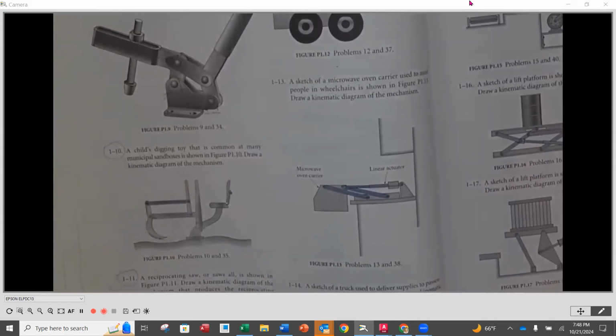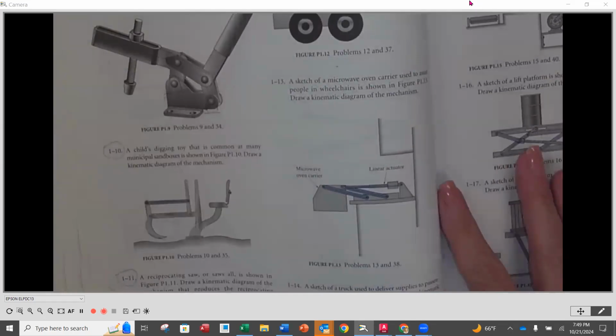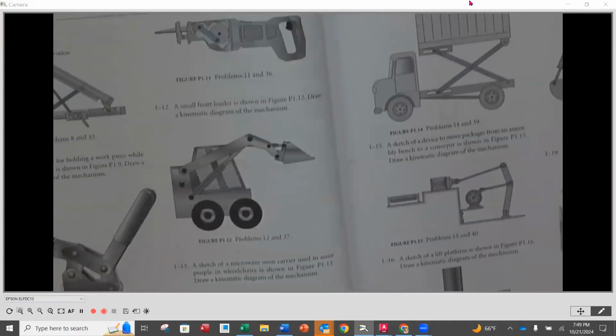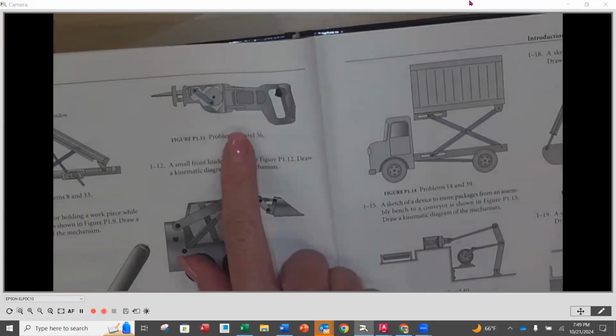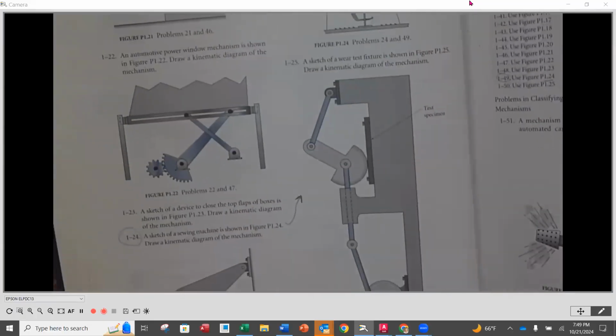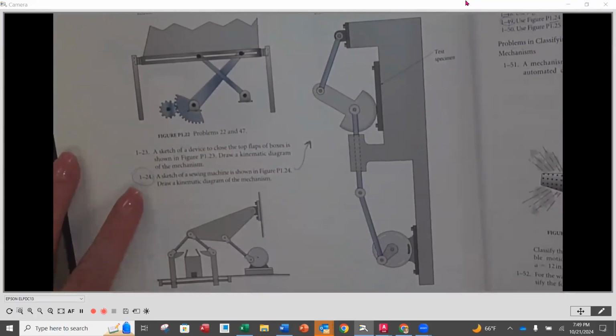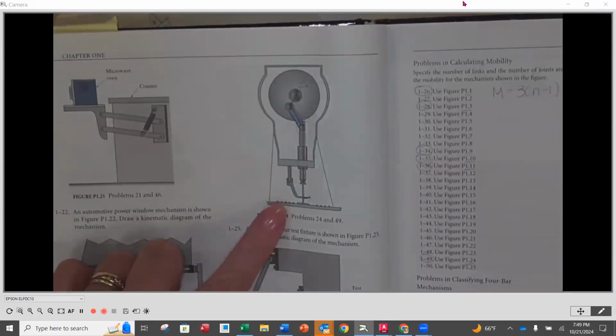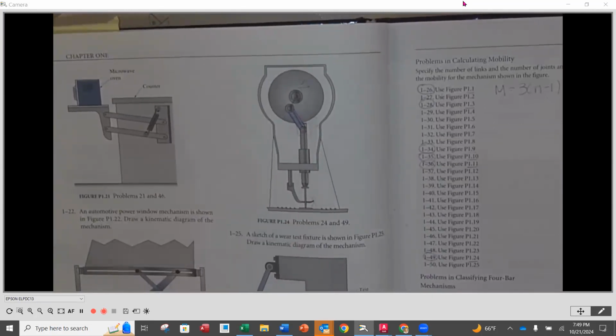Maybe some of you have used this before in the playground. I want you to draw the kinematic diagram of that one. Number 11, the problem statement is at the bottom of the first column on page 26, but the illustration is at the top of the next column. So it's the reciprocating saw here. And then the last one is on page 28. The problem statement is here, 1-24. But the actual sketch is the sewing machine up here at the top of the following column.